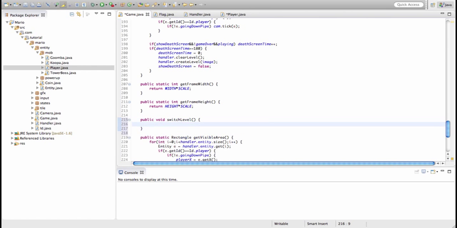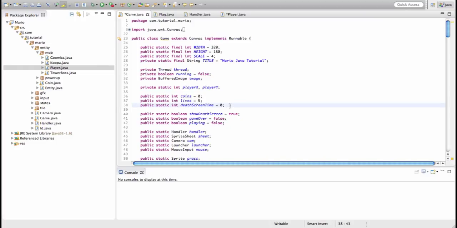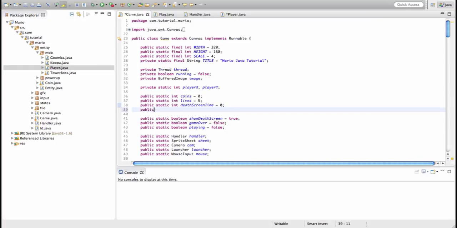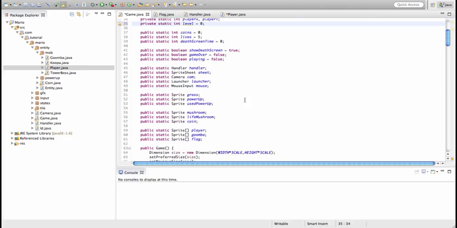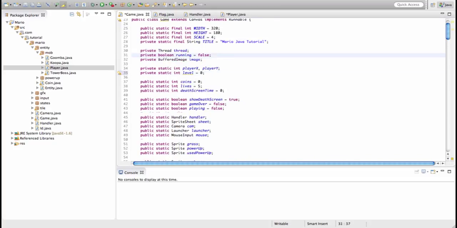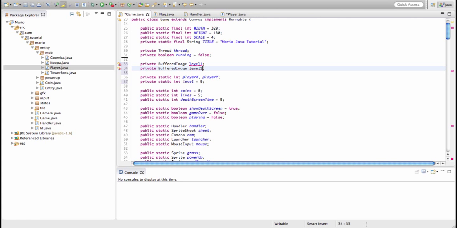So we'll make a public void, and of course call it switchLevel. And before we start working in that method, I just quickly want to create a static integer, a private static integer called level, and that's equal to 0. And of course, we want to create a new buffered image for our second level. So I'm just going to change private buffered image to private buffered image level1, and create another buffered image, call it level2.